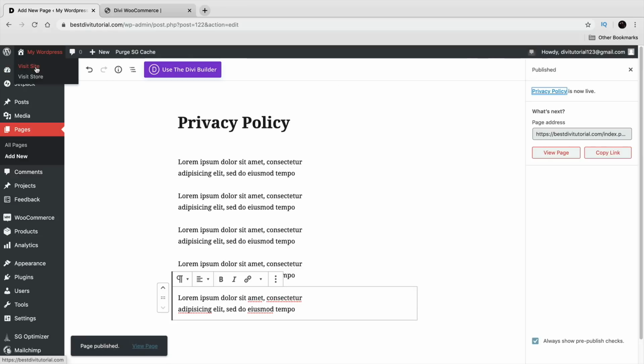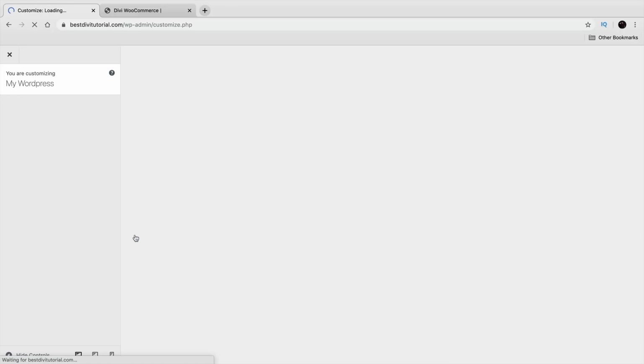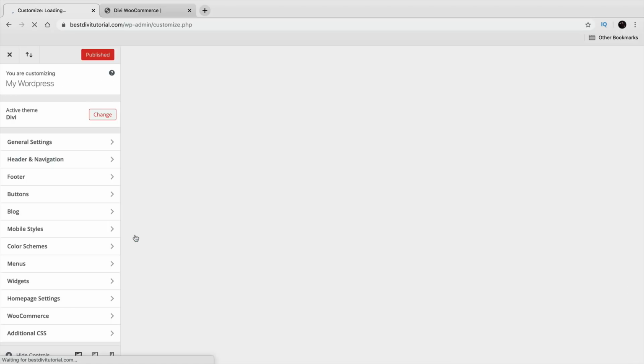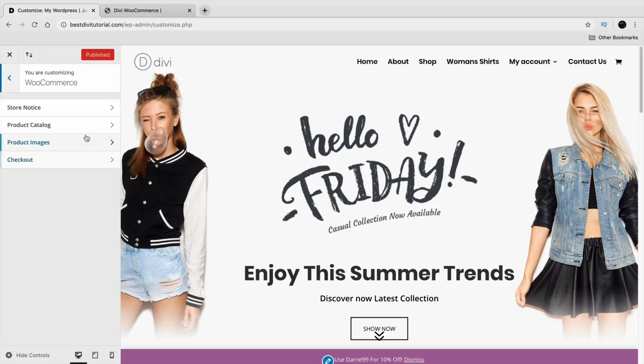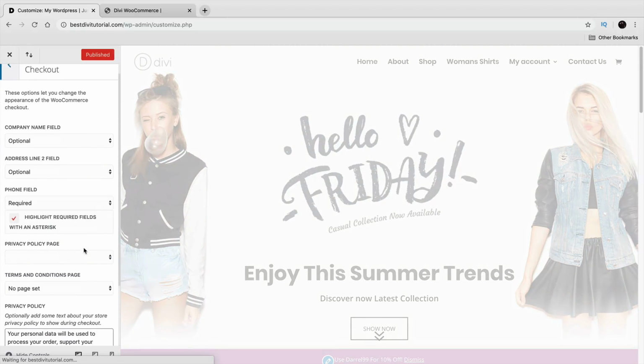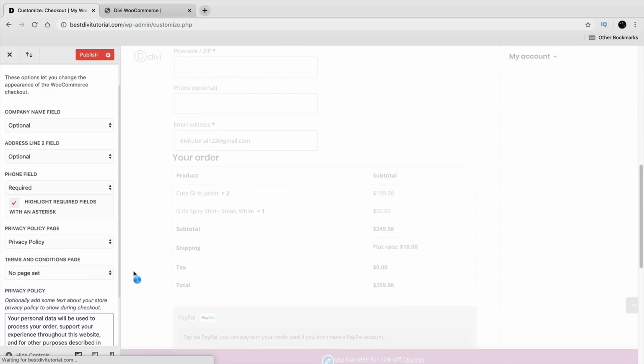And I'll go ahead and assign a privacy policy page. So let's go to our dashboard right here. And this is another way you can access the theme customizer, right here, customize your site. So both ways bring you to the theme customizer. It's the same thing, guys. Right here under WooCommerce, we have the checkout. And then right here, privacy policy page, we can set that to privacy policy, etc.